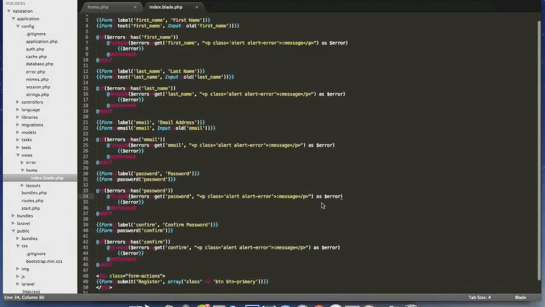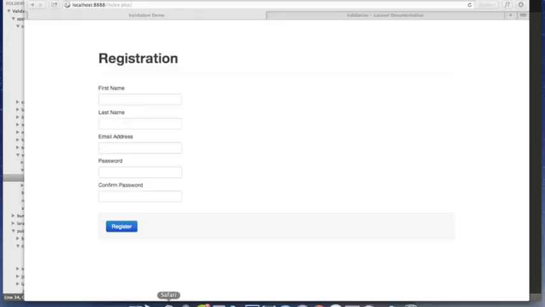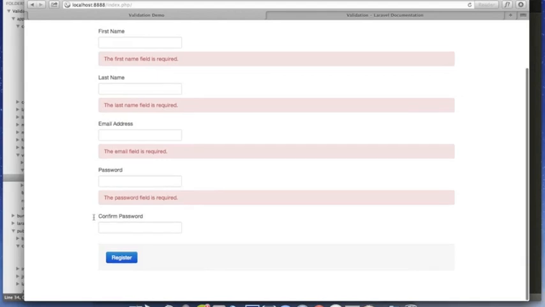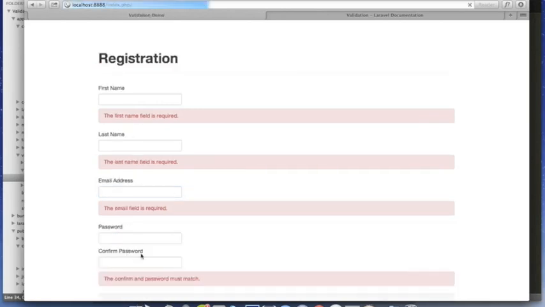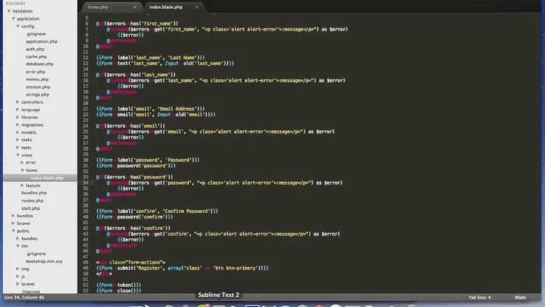Okay, so I've gone ahead and done that for all of our fields. So let's go ahead and try out and see if that validation works. So I'm just going to post it, and we should see an error on every single field, apart from the confirm password. And the only time we'll see that is, say I type password in and type something else in here. Then we'll say the confirm and password must match. Now that doesn't sound very good to me. I think we can improve upon that by using custom messages.